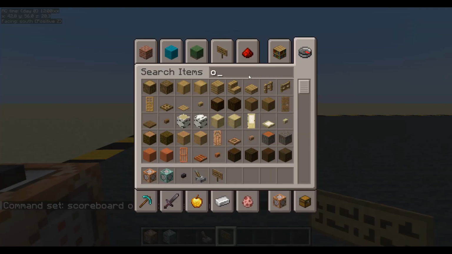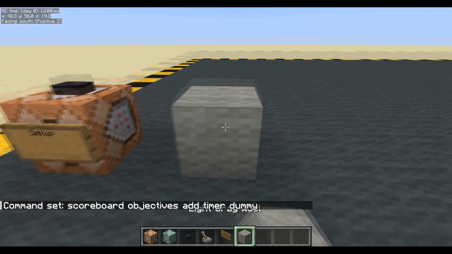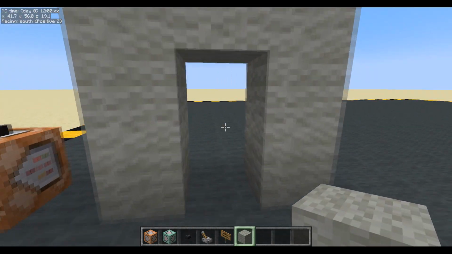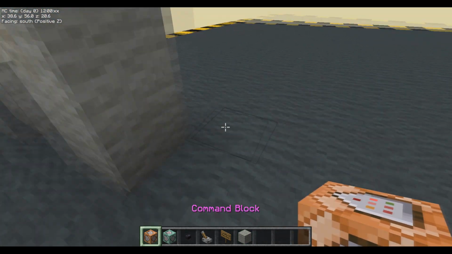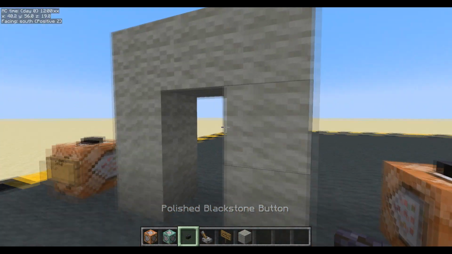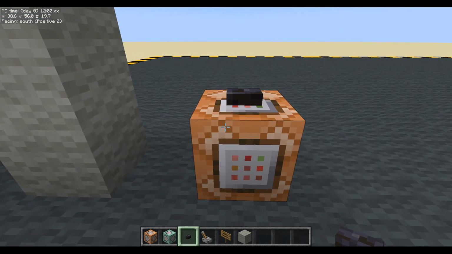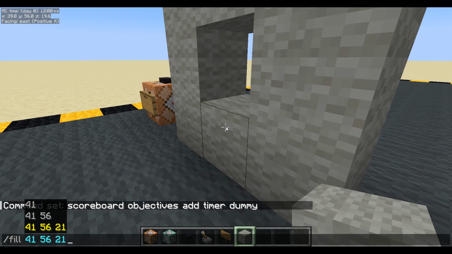Okay, I want a doorway, so let's make ourselves a pretend doorway. Here we go. Well, I suppose it's not a doorway or a window, whatever you want. And let's create our first opaque block display. We're just going to use a glass pane. So I'm going to get the coordinates. Fill, tab, copy.